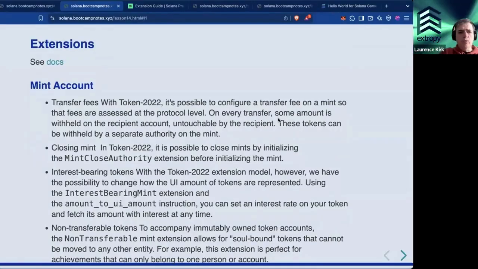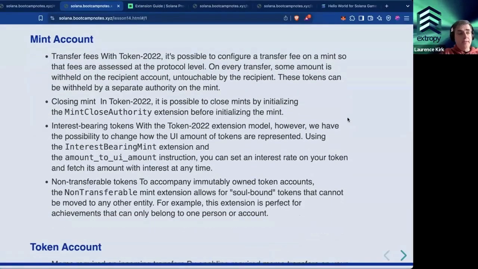They want to add extra functionality, and this means adding extra fields into some of the accounts. On the Mint account, they've got the possibility of adding transfer fees, so that when you do a transfer, there'll be a fee associated with that, which will be held by a special account.